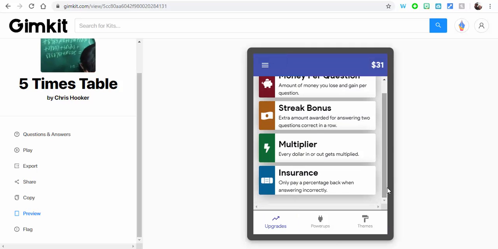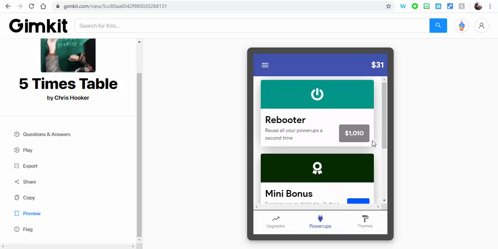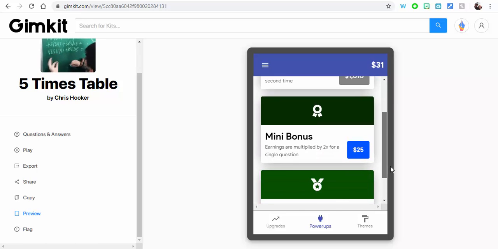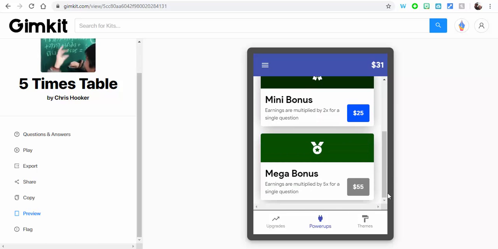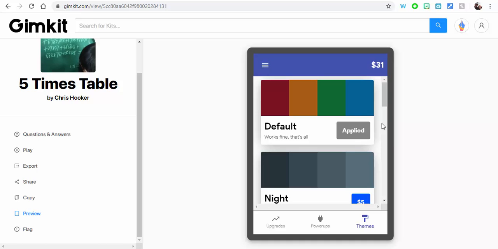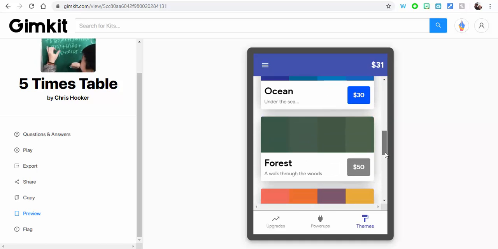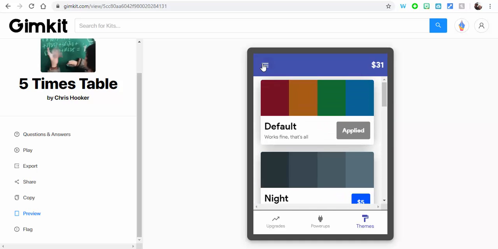There's insurance you can buy. There's a multiplier. There's power-ups. You can go through. You have these mini bonuses and this mega bonus. You can check out your different themes as well. It's definitely worth checking it out.